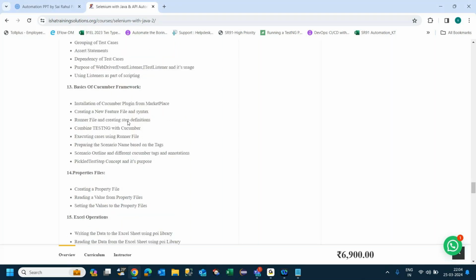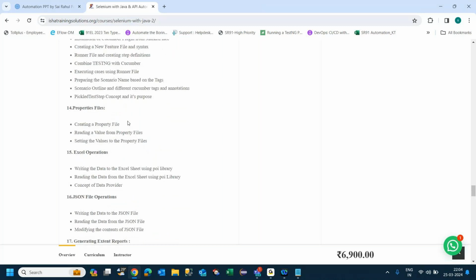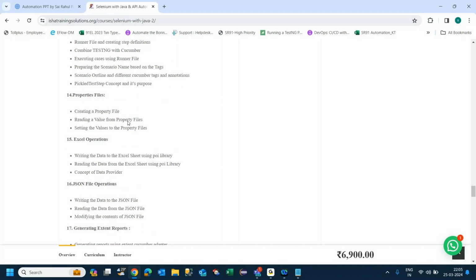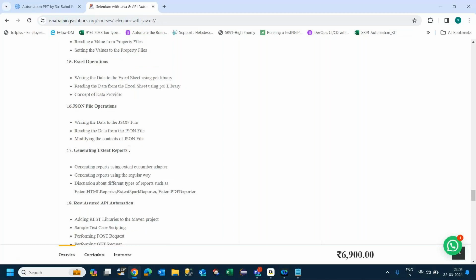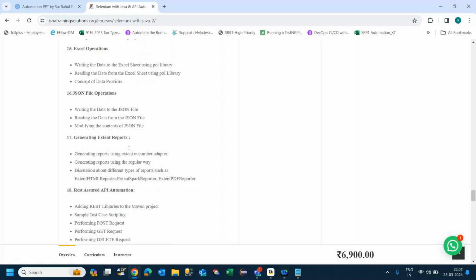Then we'll be going through some Excel operations. How do we read the data from the Excel? How do we write the data to the Excel? We'll also be going through the properties files. We'll also be seeing how we generate extent reports. We'll also be seeing how we do some API automation testing.